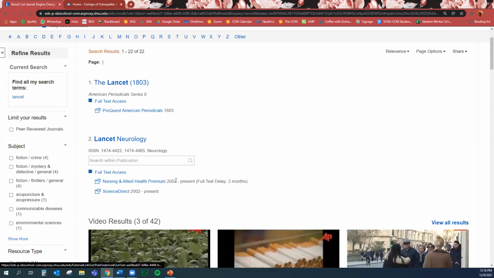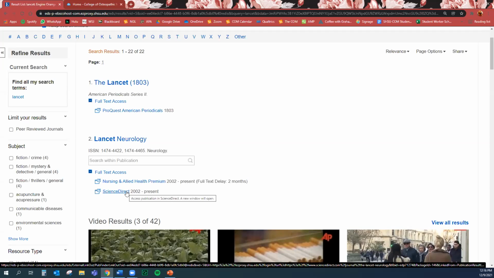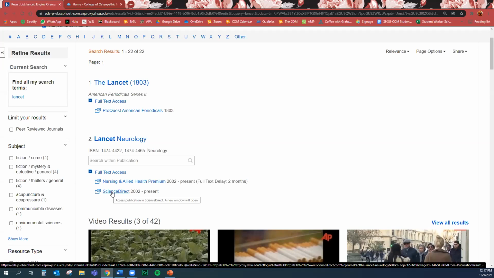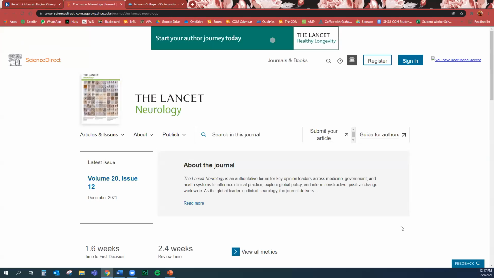So for example, Lancet Neurology, which is our number 2 result, you can see that it lives in both of these resources. Now these have equal access, although Nursing and Allied Health does have an embargo, a 2-month delay. So then you might want to select the Science Direct link in order to get to Lancet Neurology. When you select that link, it should take you directly into the publication.